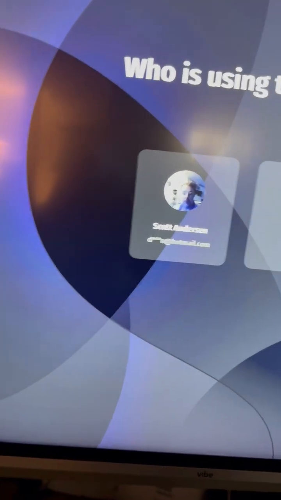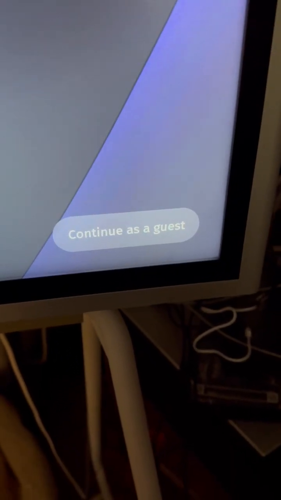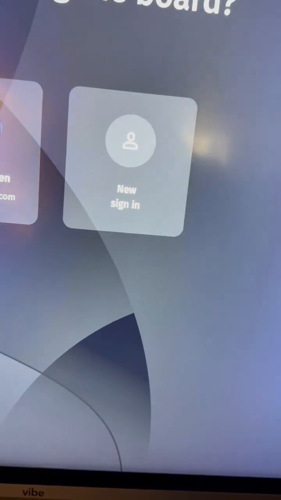So I've talked about the Vibe board before, but this is the newest version of the Vibe board, the S1, and it's a little different than the previous version. So I have options now. I've gone to sign into the board. You'll notice it says continuous guest, and I can literally go and have a guest whiteboard available to people.